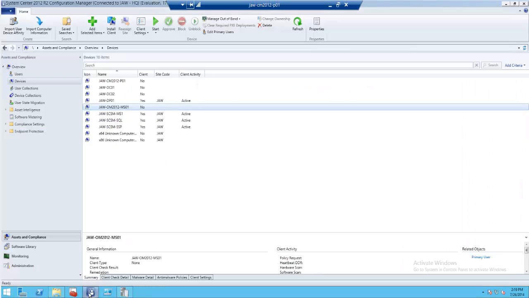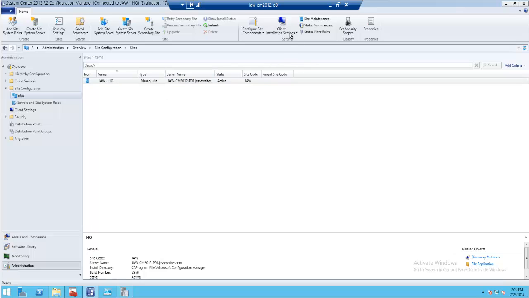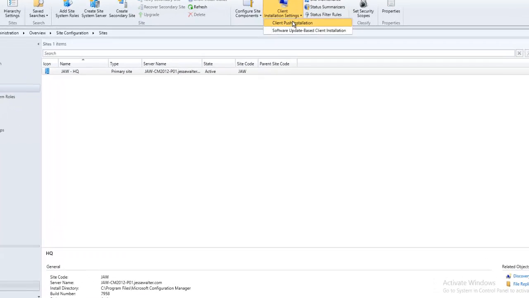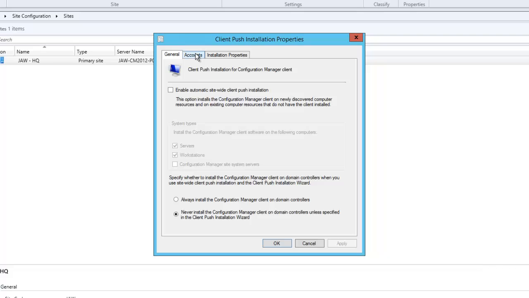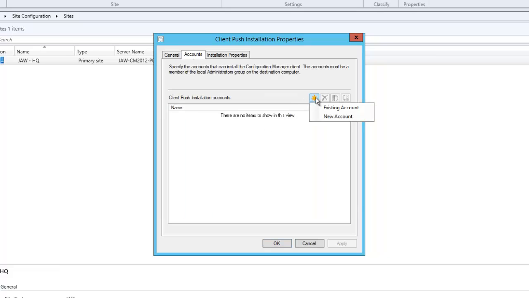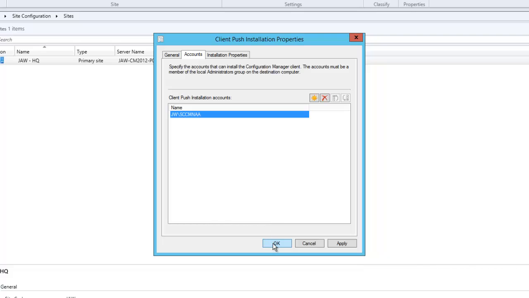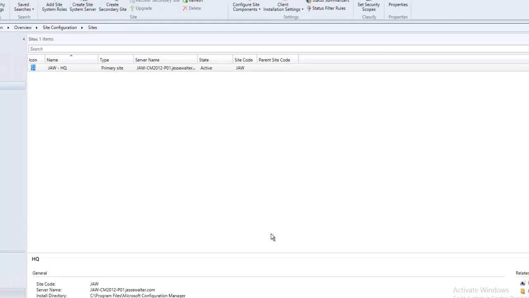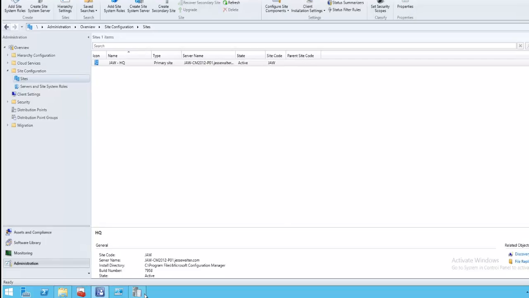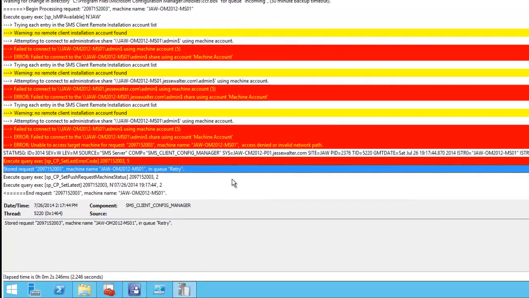And now I'm going to quickly add the network access account back into the client push installation settings. Let's go to accounts, add my existing account, hit OK. And we'll take a quick look at the log to see that nothing has changed. It's still in the queue.